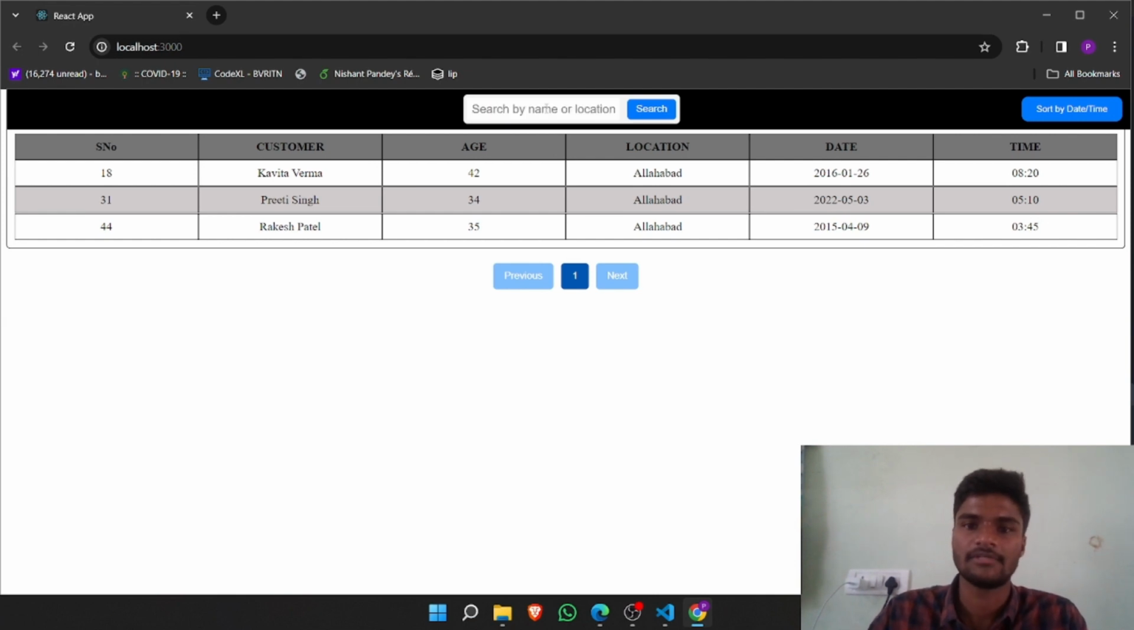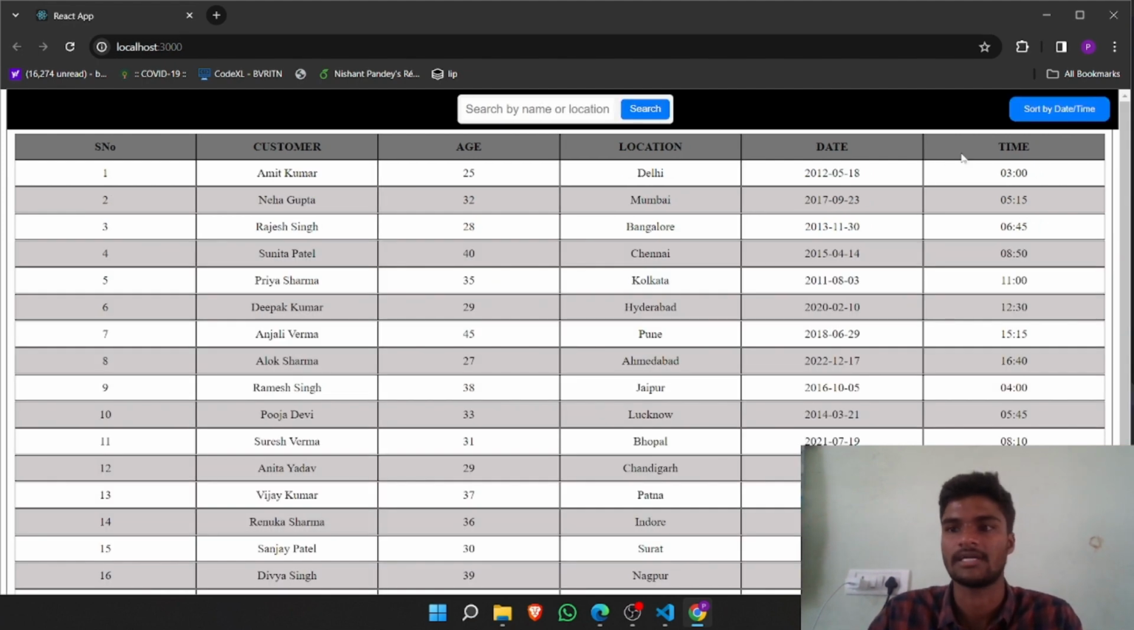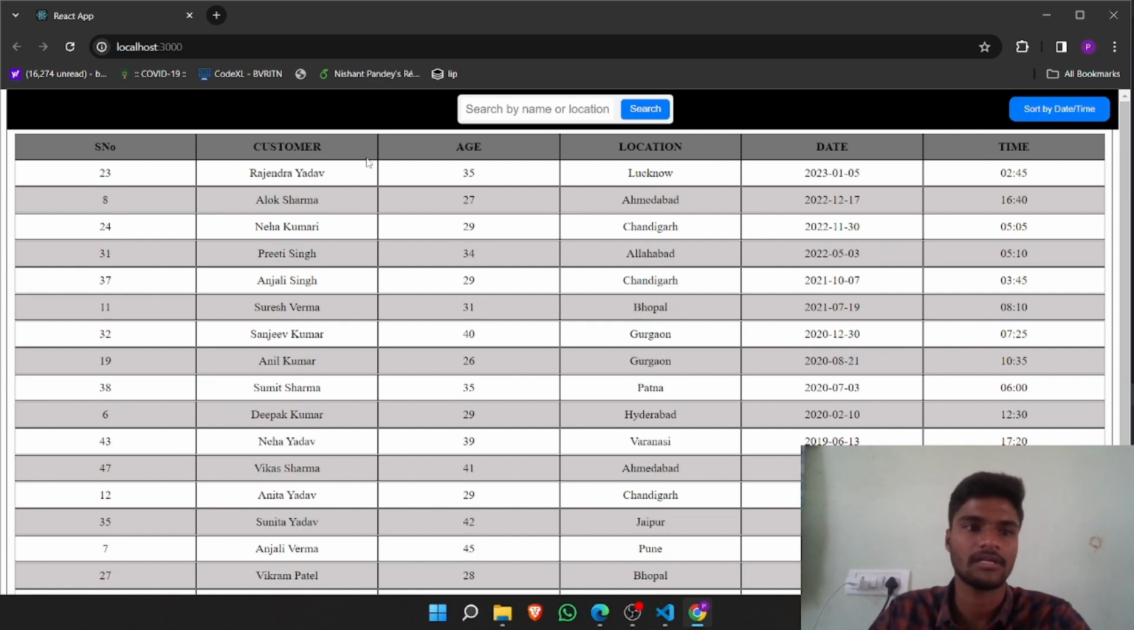And if we observe to the right of the search bar, we have a sort button, and using this sort button we can sort the entire data on the basis of the date at which the record is entered into the database. So if I click on the sort button, here we can clearly see that the serial number was 1, but after clicking on the sort button we can observe the first record in the data is 23. So the entire data gets sorted in descending order.